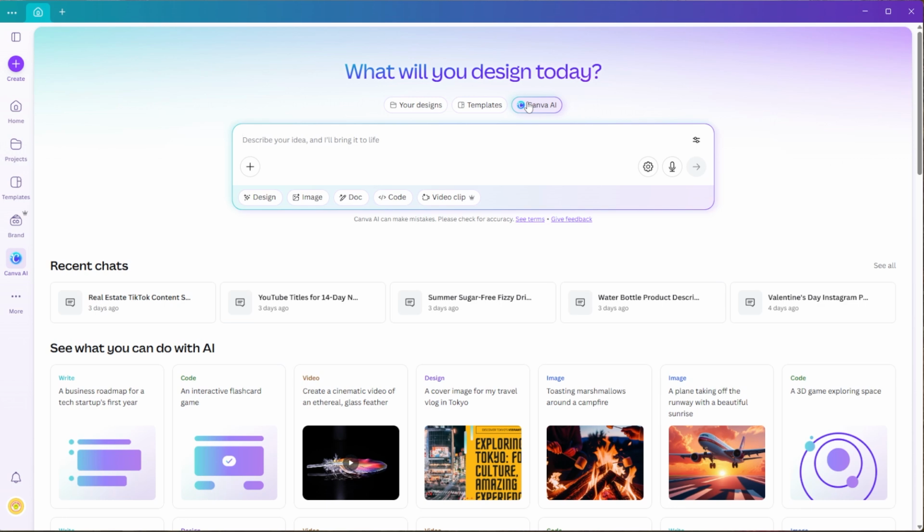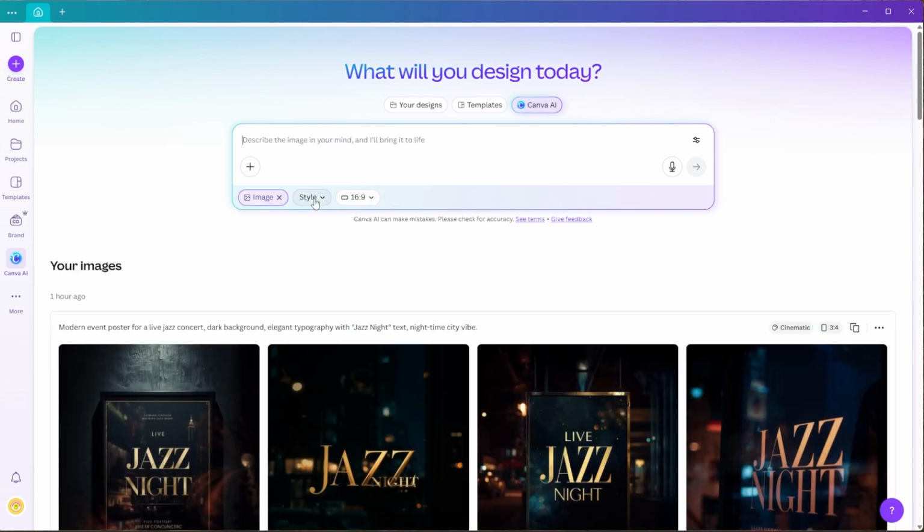create. Then click the image icon and make sure that the AI is set to Magic Design mode, which generates ready-to-use design layouts instead of single images.